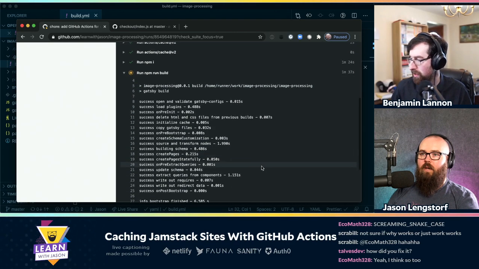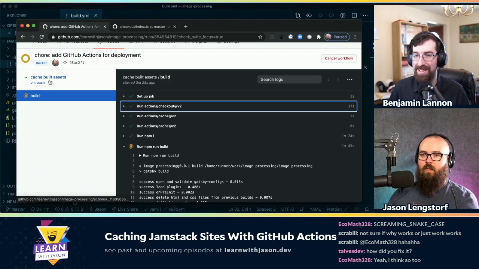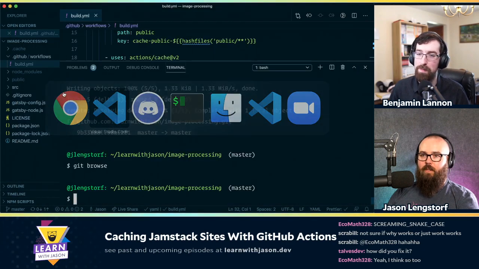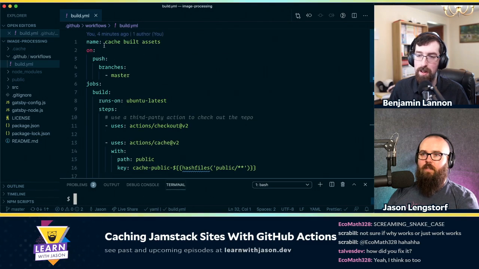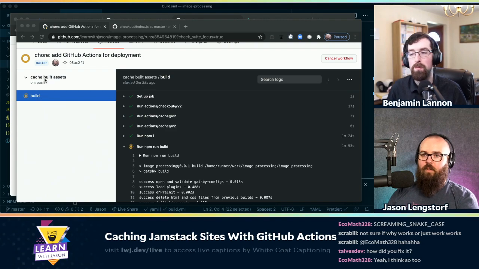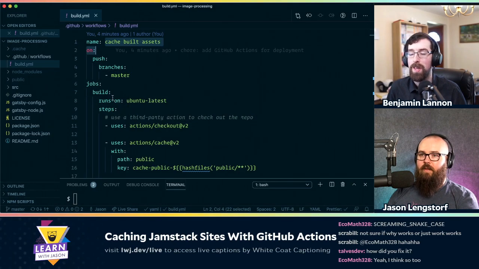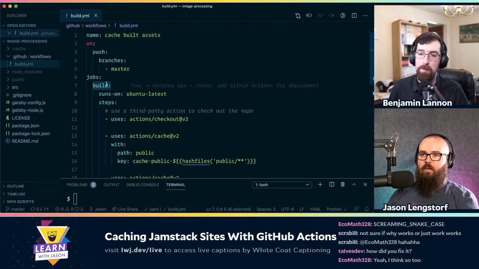What's really interesting about this too is we named this, right? So we can choose what gets communicated over here. If we look up at the top, we said cache built assets. We could have been way more descriptive. And then down here, we have a jobs build up top. We could have named that whatever we wanted.